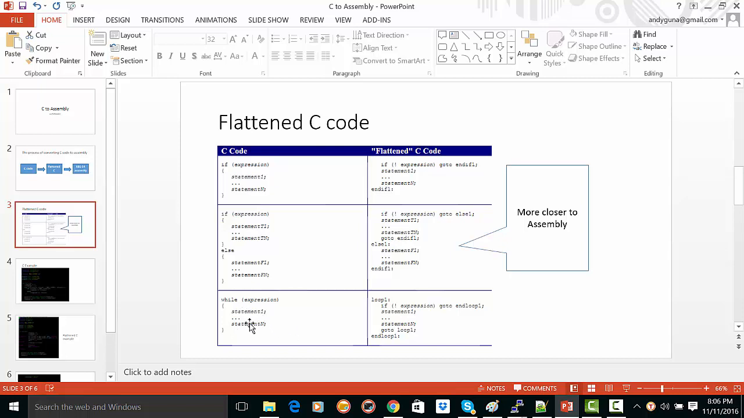Next, while expression. This is a familiar while expression in C. In the while expression, we check the expression, but in this case we're going to check the negation of the expression and then go to the end loop if it's true. Otherwise, you're going to do these things. So that's the goal. What we're going to do is demonstrate a simple C code that's converted to Flattened C code and then converted to assembly code, and how that looks.